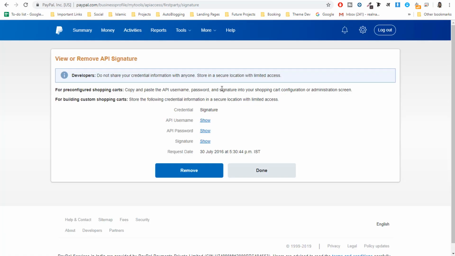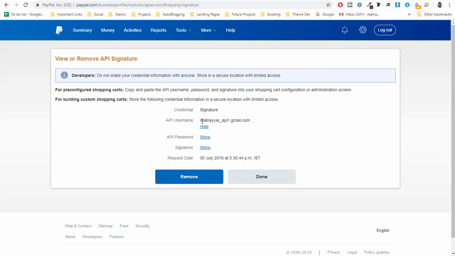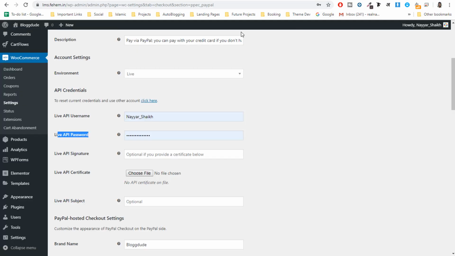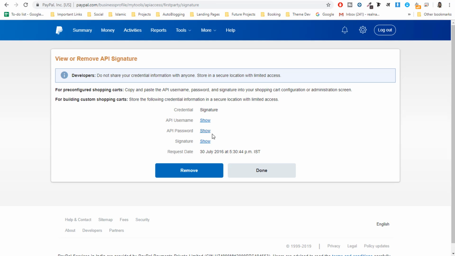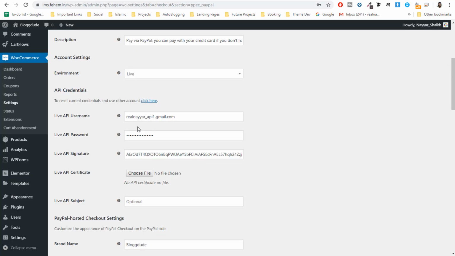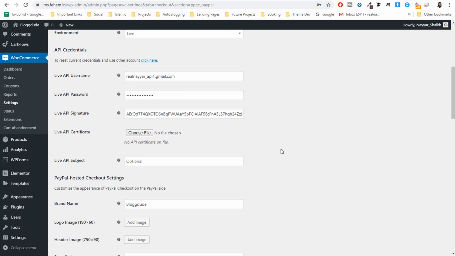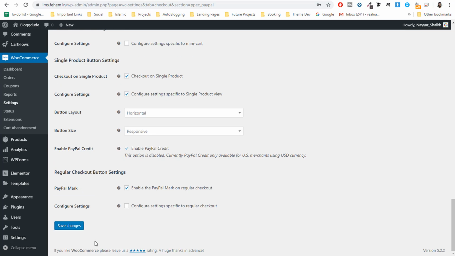Now you'll see all your details over here. You simply have to click on show, copy this thing from here, come back to your WooCommerce settings page and paste it under API username. Similarly, you can just click on show, copy your password and signature. I'll have to hide this thing. Alright guys, so I've successfully copied the username, password and signature. Now you can just go at the bottom and click on save changes.